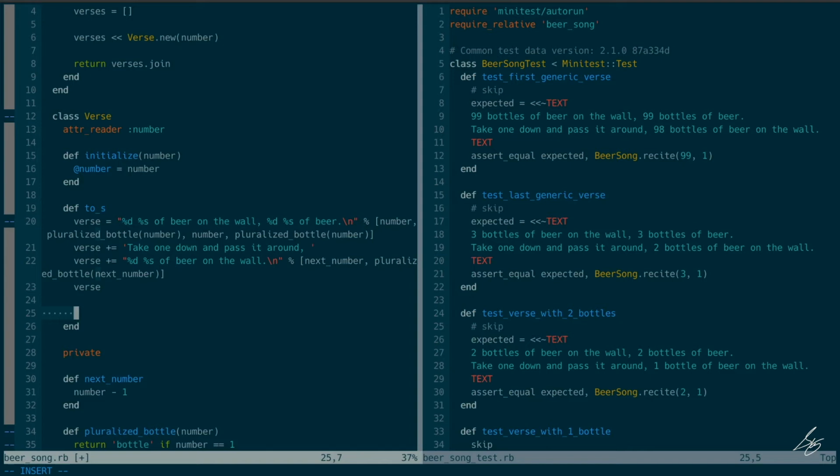What I wish 2S was simply an interpolated string here that had the initial state, the action. So the initial state is 99 bottles of beer on the wall, 99 bottles of beer, or whatever our current number is. Then there's an action. Take one down and pass it around. And then there is a final state, 98 bottles of beer on the wall.